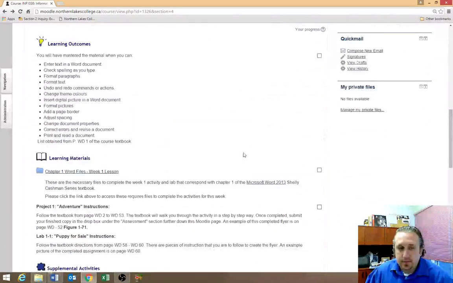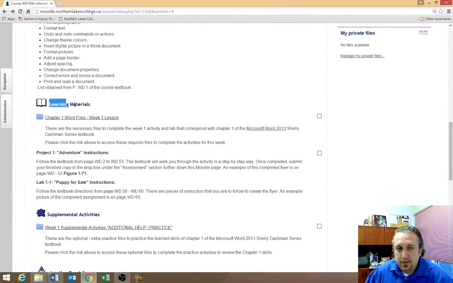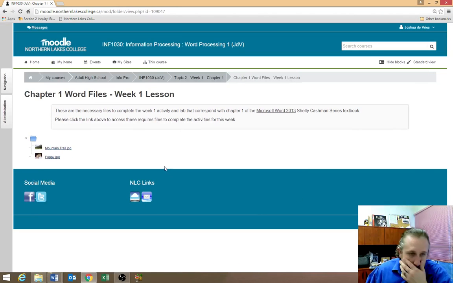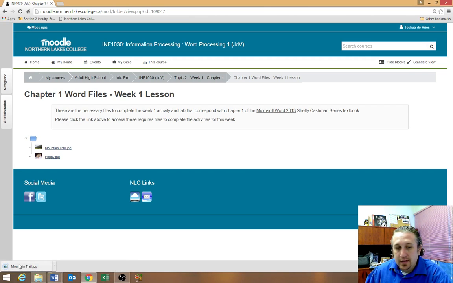When you scroll down, you're going to see learning materials in the first section of this course's Moodle site. This is Chapter 1 Word files. And another screen is going to pop up here. And you're going to pick Mountain Trail for this project. And for the lab, which is the next activity, there's the puppy picture in the same spot. So you click Mountain Trail, and it automatically downloads. You click and hold. Don't let go. You see this icon? It's dragging around. You kind of see I have it.